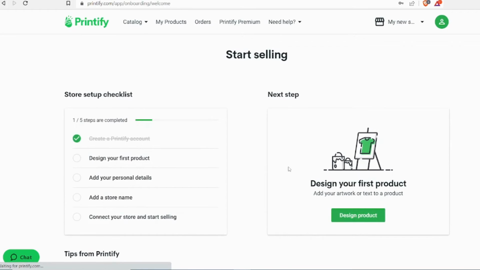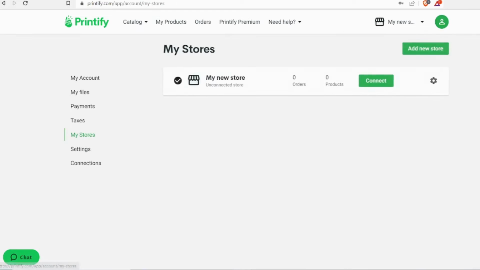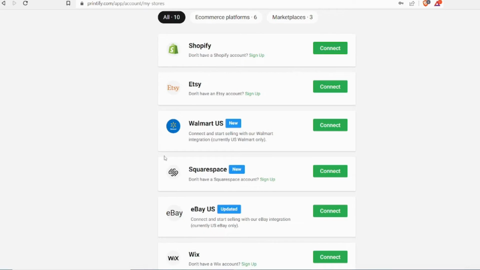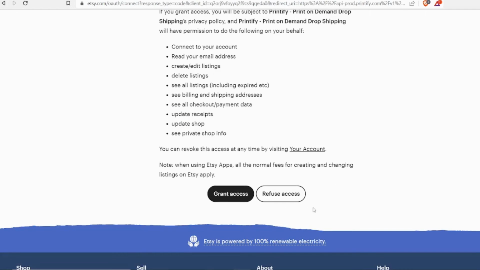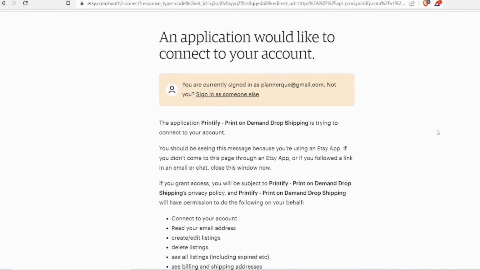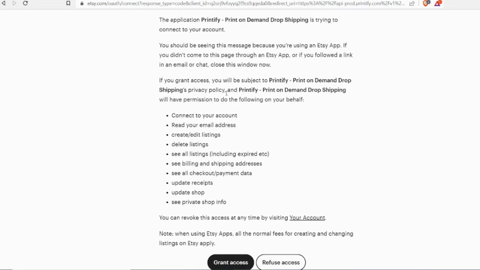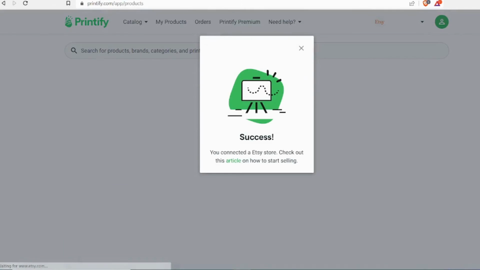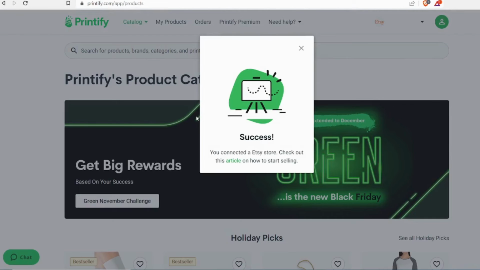You will be directed to this dashboard after logging in. Go here now and click on Manage My Store. It asks that you connect your store, so select Connect. As you can see, there are many apps and websites to connect to, but we only need to connect to Etsy, so click here. After that, it will ask you to grant access to Etsy in order to connect your Etsy shop to Printify, so grant access. Finally, your Etsy store is connected to Printify and you can easily sync Printify products to Etsy.